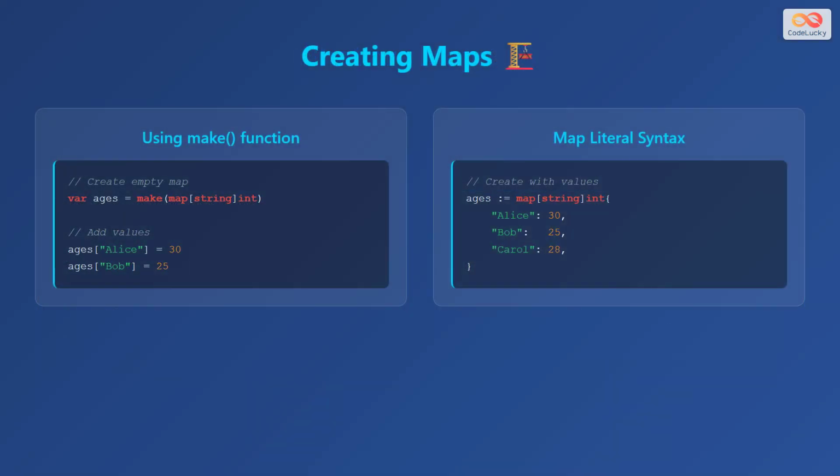Now, let's look at how to create maps in Go. There are two main ways to create maps, using the make function and using map literal syntax. First, let's see how to use the make function. You declare a variable, for example, ages, and assign it the result of calling make with the map type. The map type is specified as map followed by the key type in square brackets and the value type. In this case, it's a map of string keys to integer values. To add values to the map, you use the syntax ages["Alice"] = 30 and ages["Bob"] = 25.